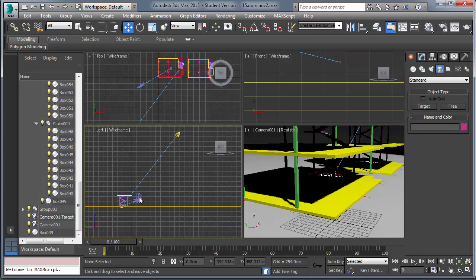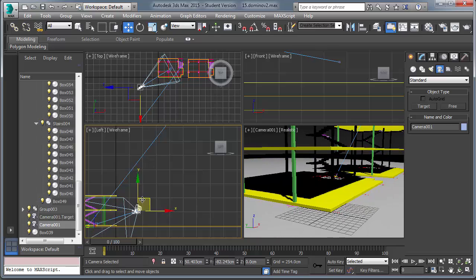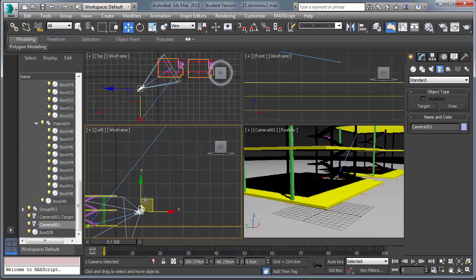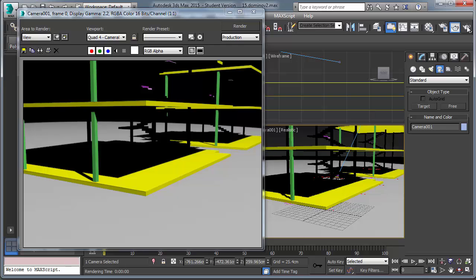And I'll just adjust the camera here. Pick tool, highlight the camera, move, and then adjust. File save. Make that viewport active, and then render to check my view.